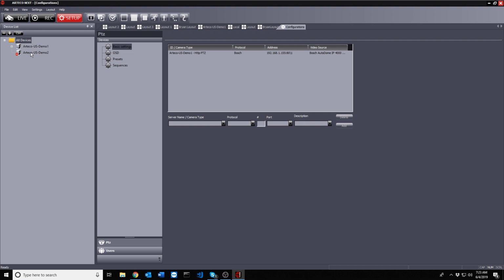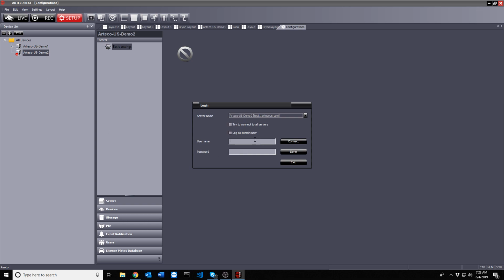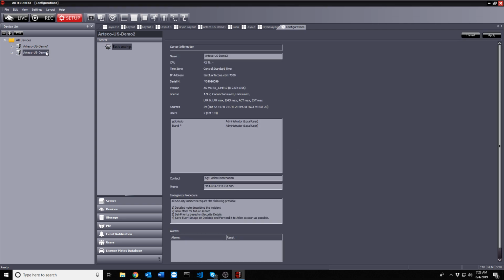And then the Arteco server that we just added, it doesn't prompt us to log in right away. So if you want to log into that server, you can right click it and say log in and type in the username and password for it and click connect. And there we go. We've added 2 servers to our Arteco Next client.